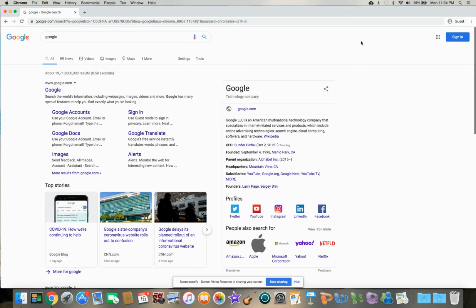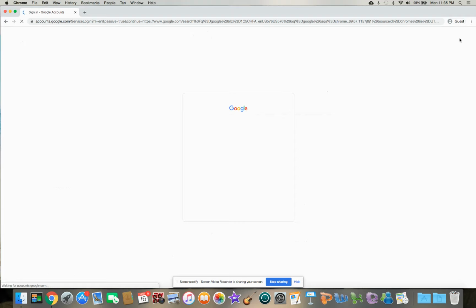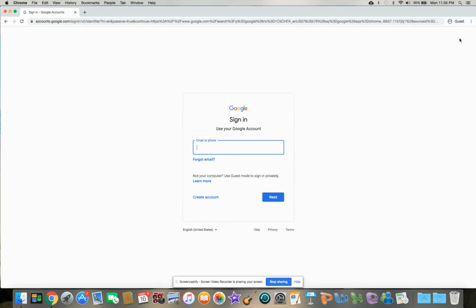Once you're at Google, you can come right over here and don't go to the waffle yet. First, we need to sign in. Now, you may already be signed in. If you're on a Chromebook and you logged in as yourself, you'll already be signed in. Or if you already have this set up on your computer at home, you'll be signed in.